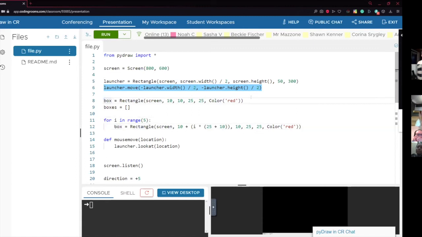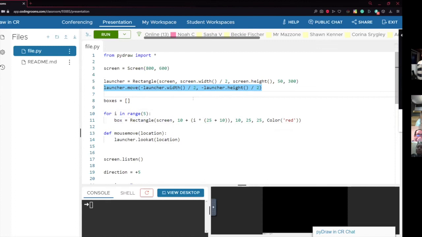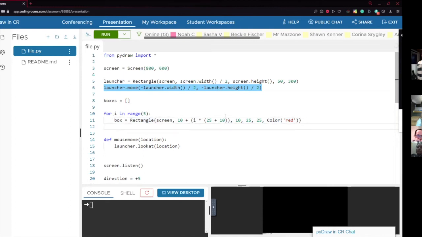And we're also going to want to delete that original box statement, so I'm going to go ahead and do that. So now we just have our boxes and we're creating our box. And now we need to make sure that we actually add our box to our boxes. So we're going to add our box to our boxes list like this.